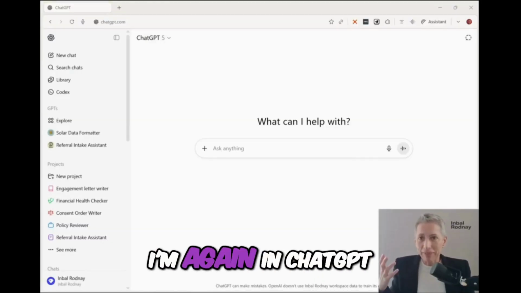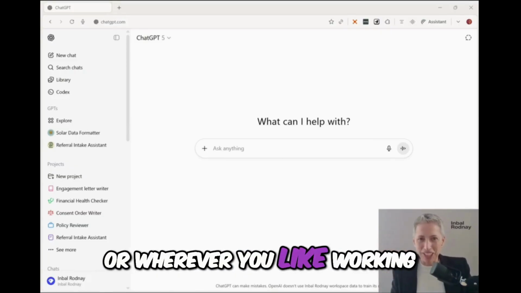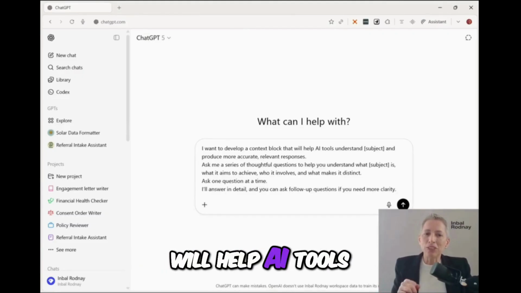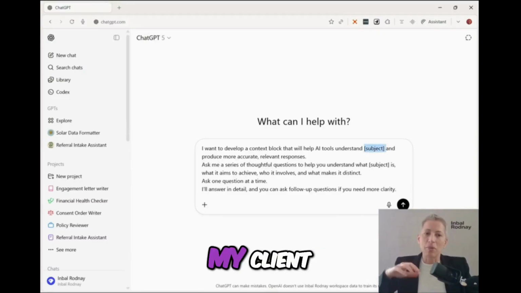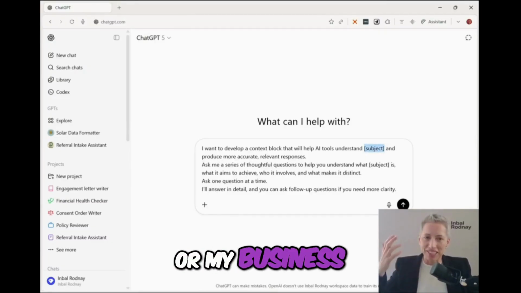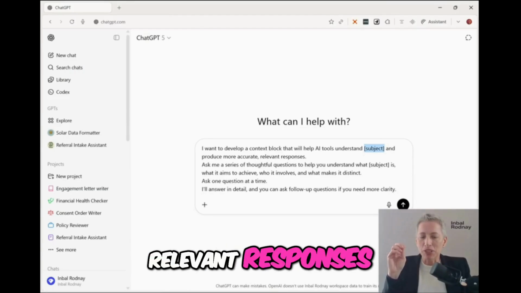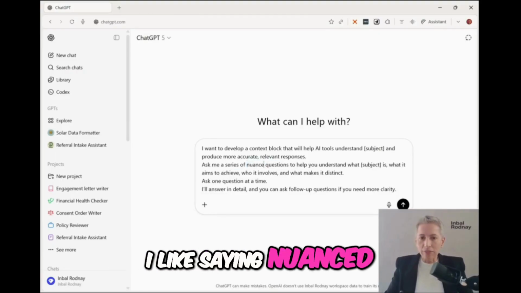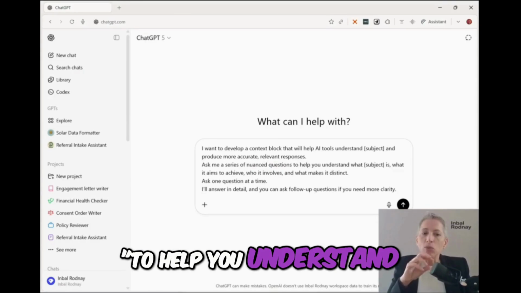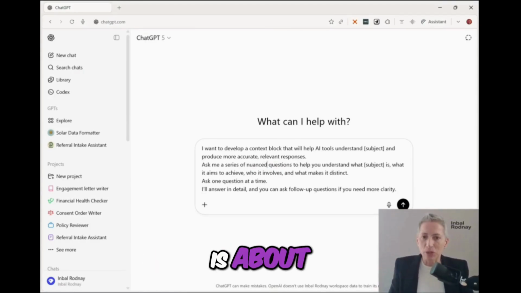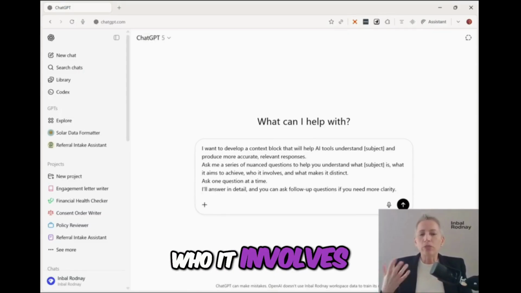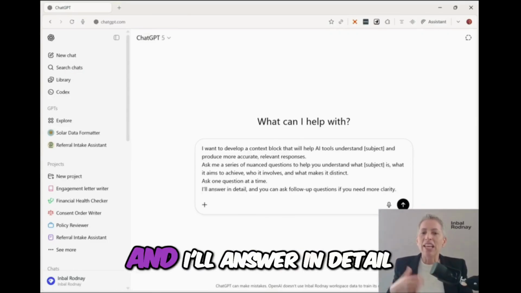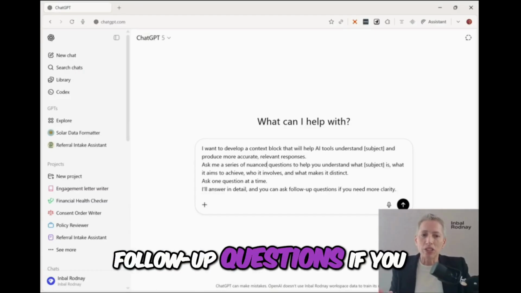And to do that, I'm again in ChatGPT or Copilot or wherever you like working. And I'll say something like, I want to develop a context block that will help AI tools understand my client or my project or my business, and produce more accurate, relevant responses. Ask me a series of thoughtful questions, or I like saying nuanced questions, to help you understand what this project is about or this client is about, what it aims to achieve, who it involves, what makes it distinct, whatever you want to include here. Ask one question at a time and I'll answer in detail, and you can ask follow-up questions if you need more clarity.